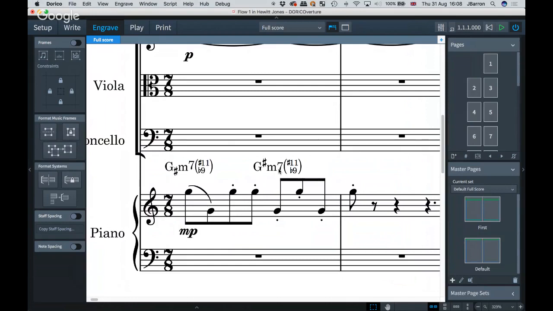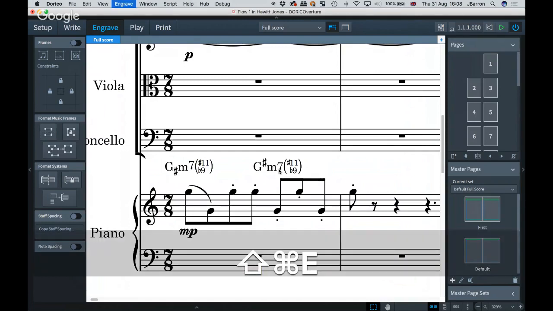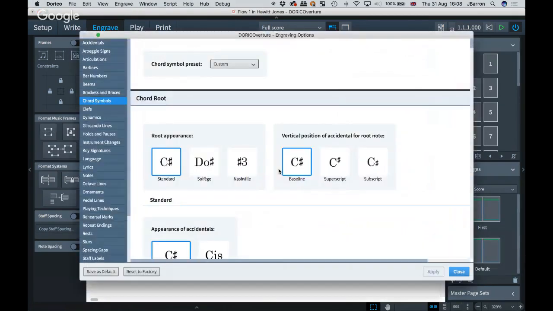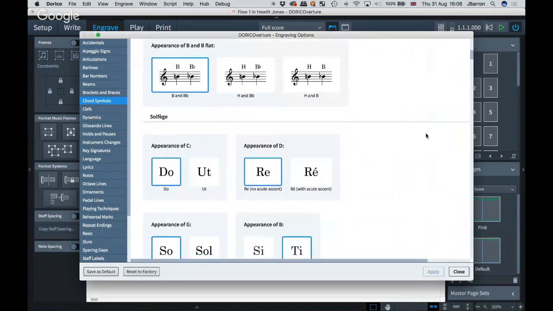Now, generally, you shouldn't need to really do this. You'll probably find that one of the options in the engraving rules will do the kind of things you want. So, for example, dragging that sharp up slightly, maybe you just want to change to superscript or subscript. Maybe that's the option you want. And there's all the presets and things in here as well that you can change. We've looked at this one before.